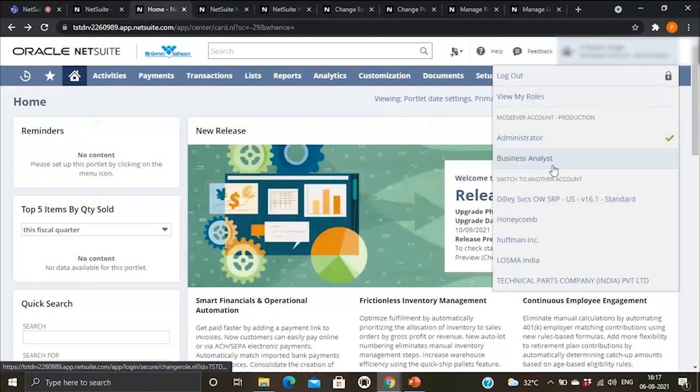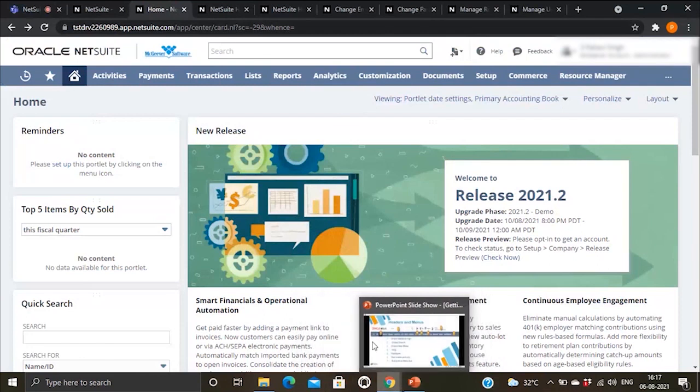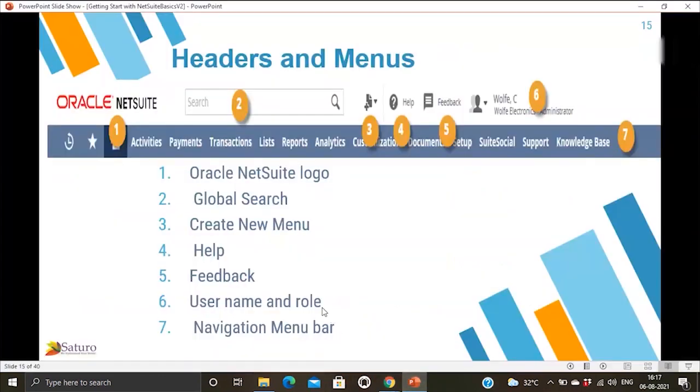If I want to switch to any account, I can go to that. And this is what this logo is for. Now, the last is the navigation menu bar.